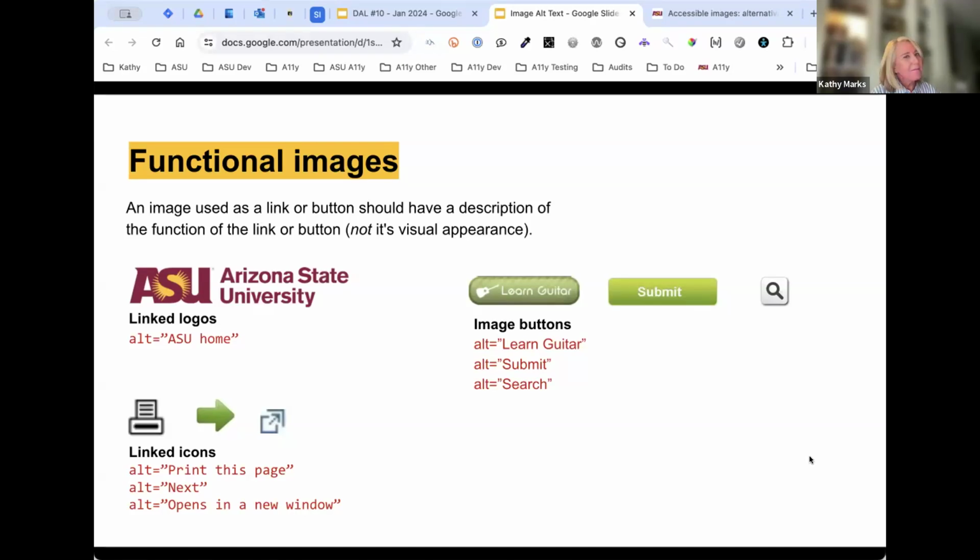And for image buttons, same thing. Just the function of them. So this first button says learn guitar, and has a little icon of a guitar. I would make the alt text learn guitar, because that's what the button itself is called. Same as the submit button, or a review button, or a go back button. Any kind of button, what's on the button is what my alt text would be. That little magnifying icon that we often see next to search input fields, you wouldn't describe the magnifying glass. You're going to describe the function. What does it mean? Search.